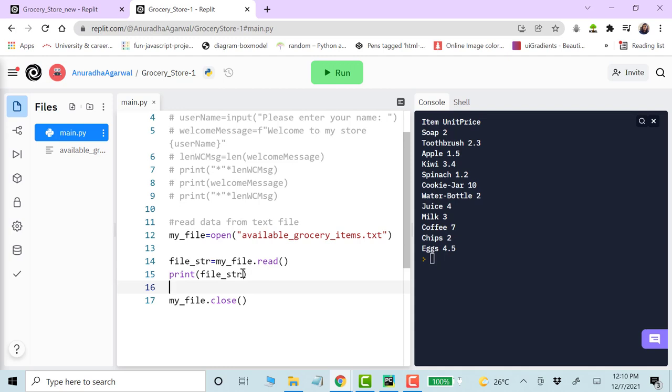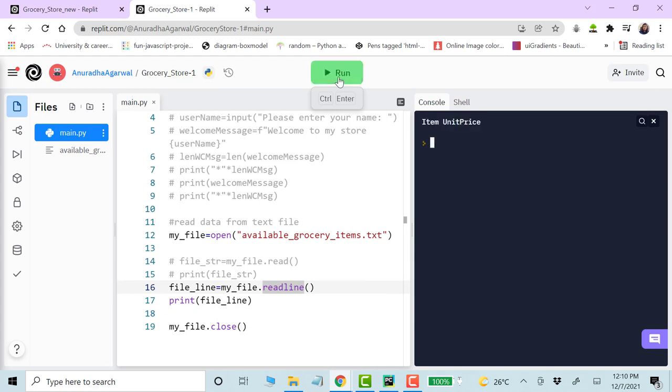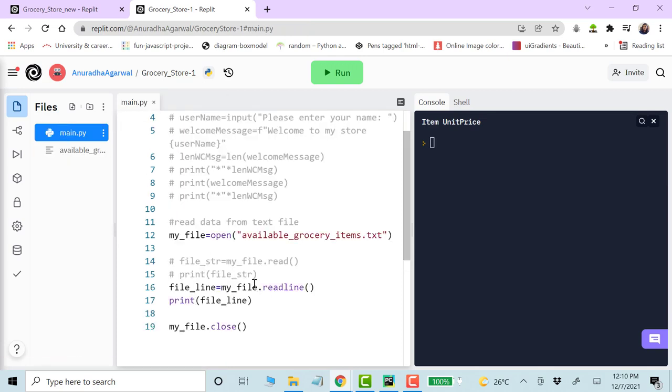Another method which we can use is reading line wise. If I have file underscore line, for that I need the readline method from the file object, and I can print file underscore line. At a time it will read one line, and the important point to note is that the cursor, once the reading of a line is done, moves to the next line. How can we say that? If I again read this file, it will read the second line and not the first line again, right? Along with that, it has a new line character. So that is the second way.